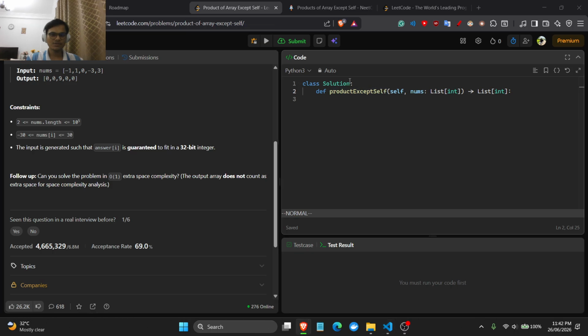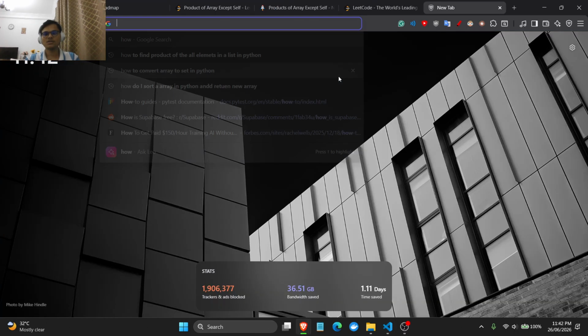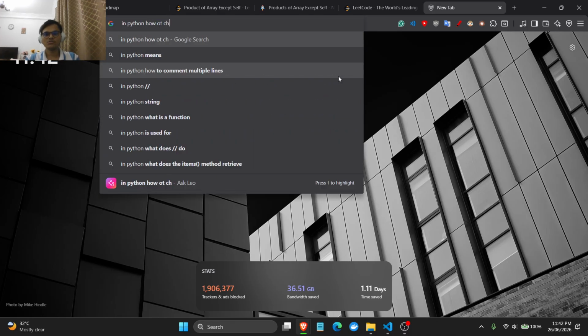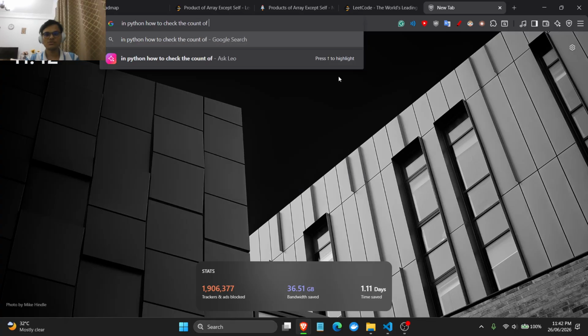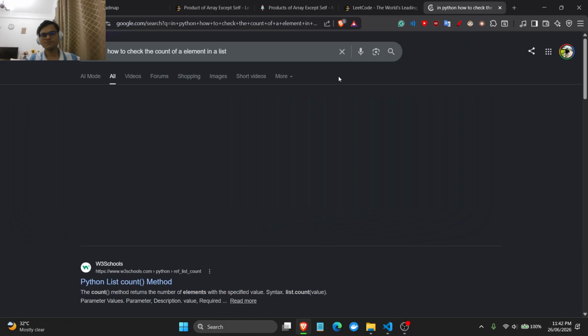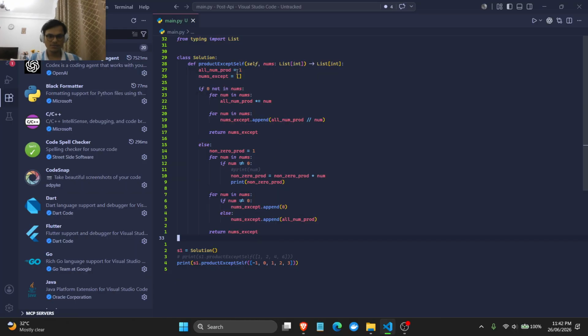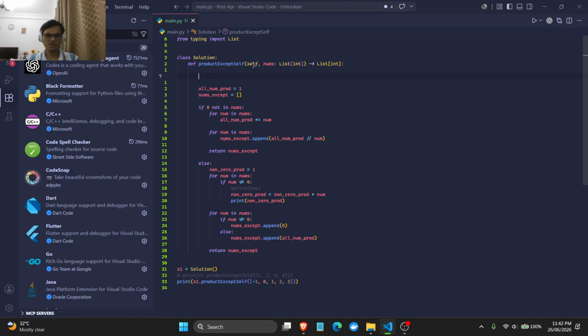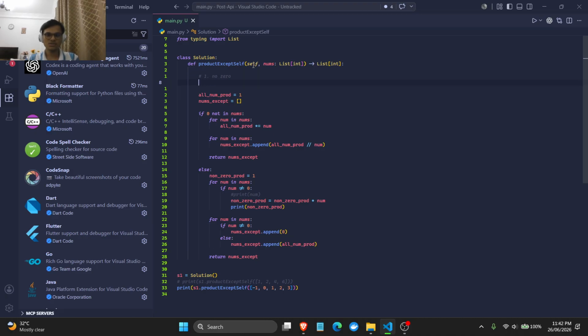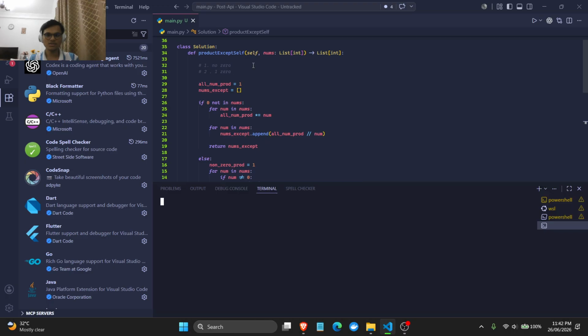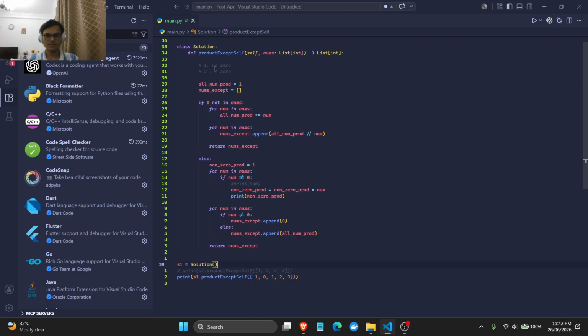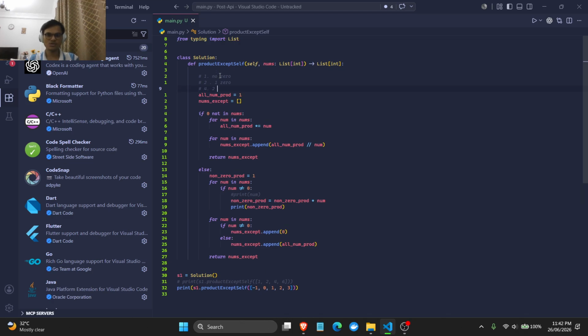So the way I think about this is, how to check in Python the count of an element in a list. You have three cases. The first is no zeros. The second is exactly one zero. And the third case, which encompasses everything else, is one or more zeros, that is, starting from two zeros essentially. So we'll base this off from there.